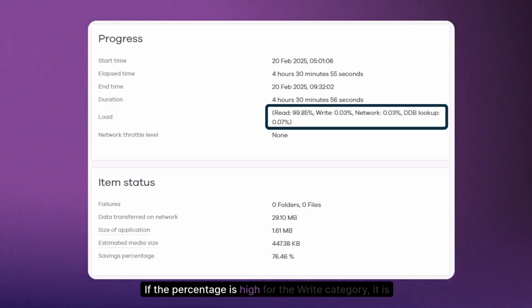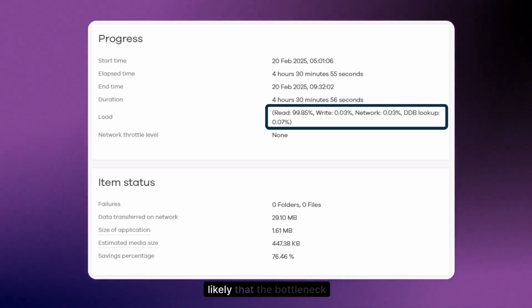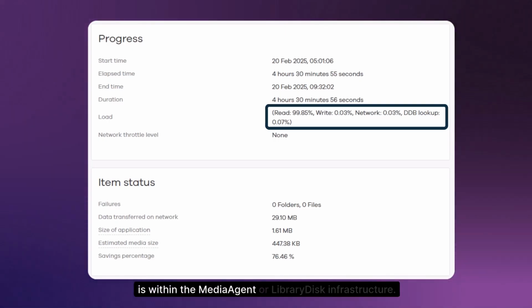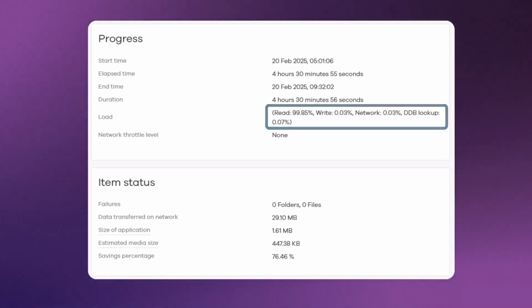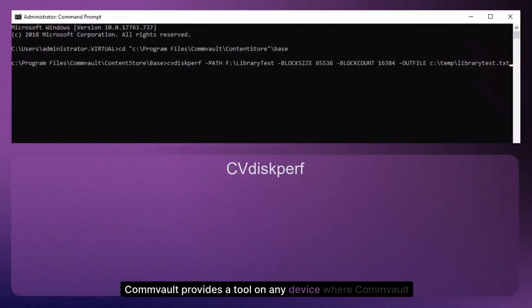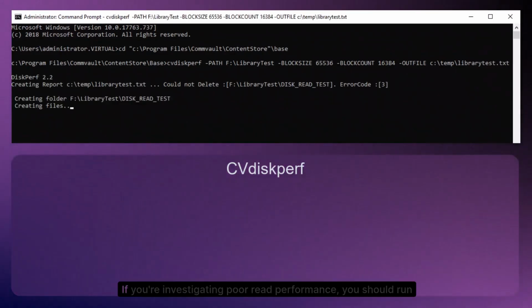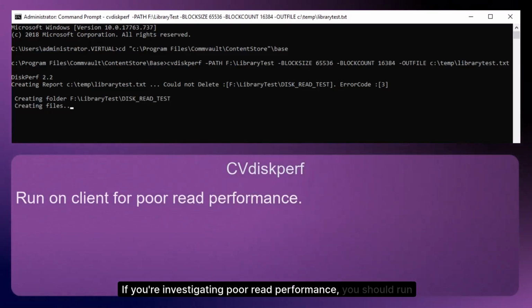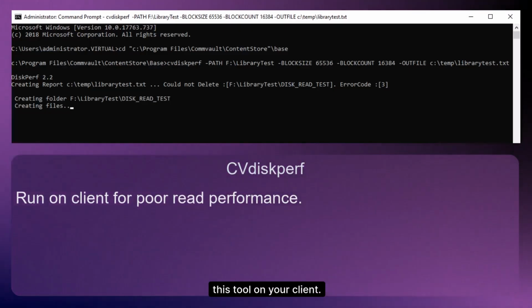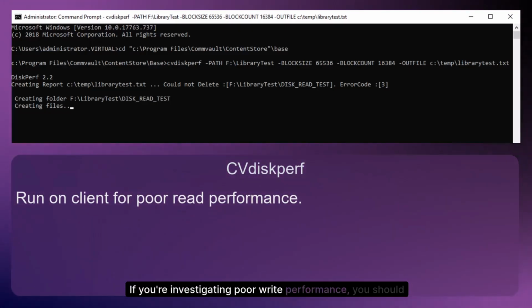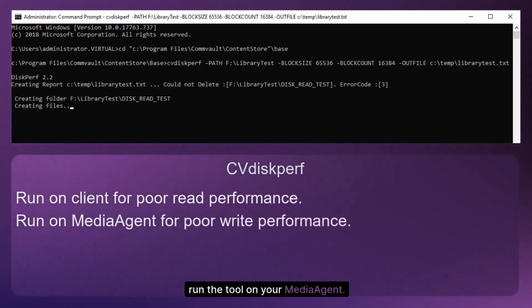If the percentage is high for the write category, it is likely that the bottleneck is within the media agent or library disk infrastructure. Commvault provides a tool on any device where Commvault software is installed that allows you to check disk performance. If you're investigating poor read performance, you should run this tool on your client. If you are investigating poor write performance, you should run the tool on your media agent.